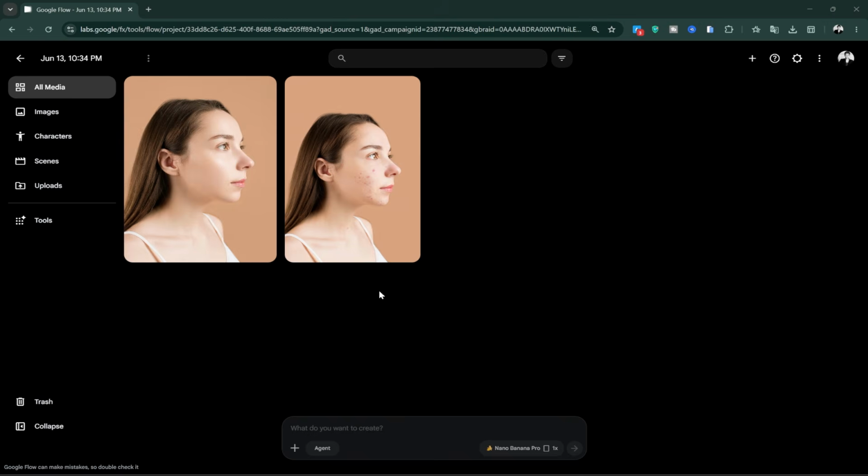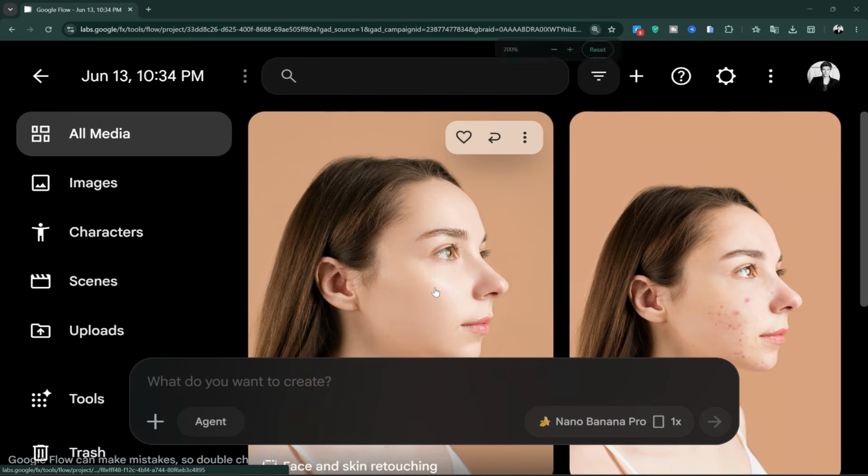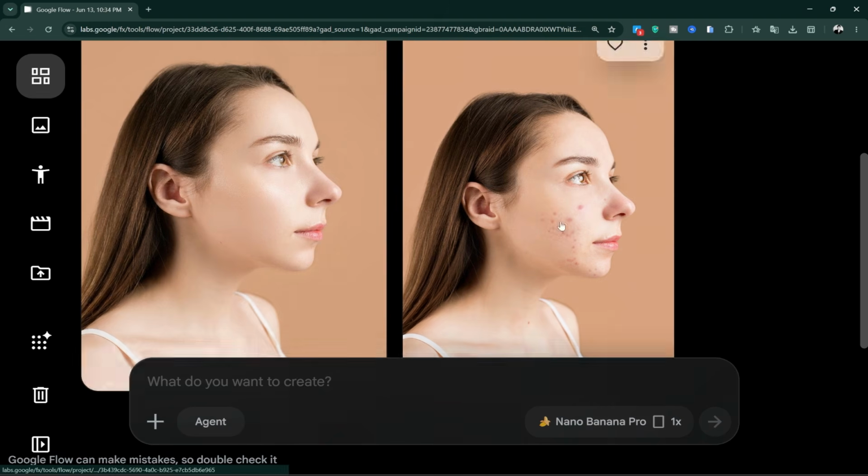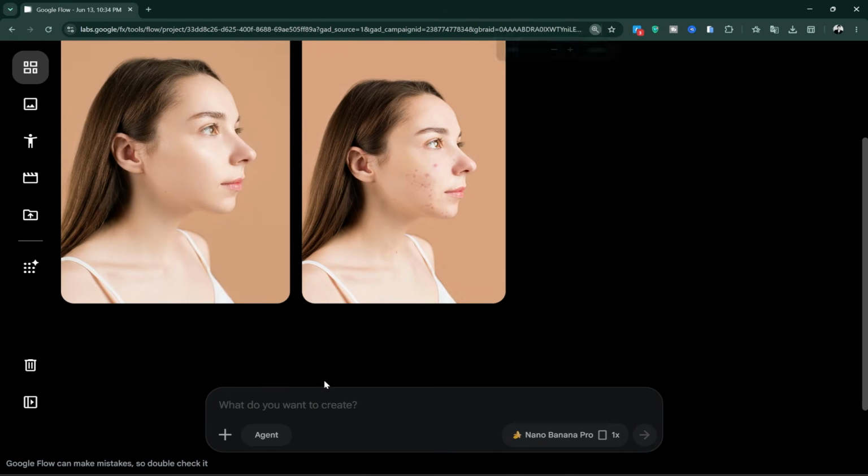The image is ready. It did an excellent job retouching. Let me zoom in so you can see better. With this method, even regular users can retouch their photos without needing to know Photoshop.